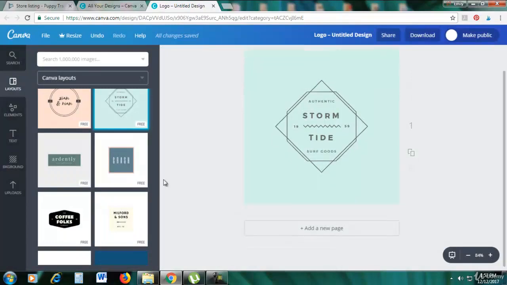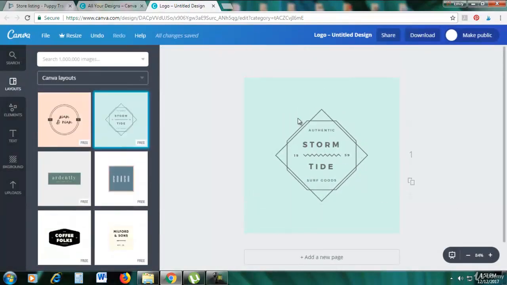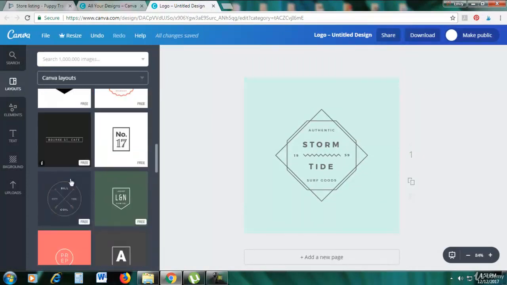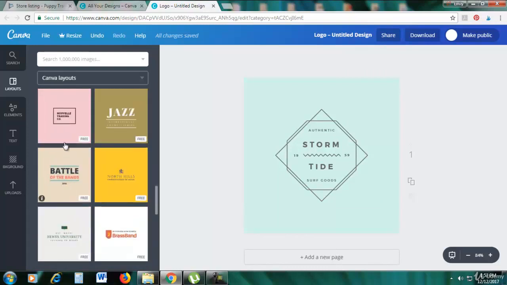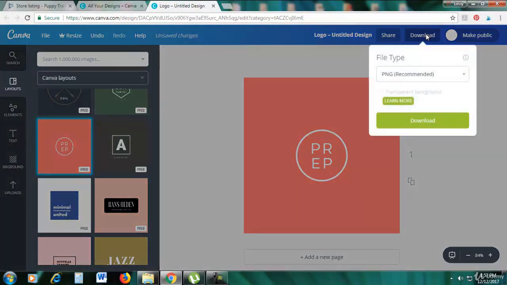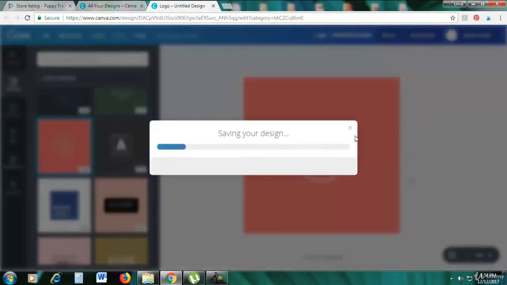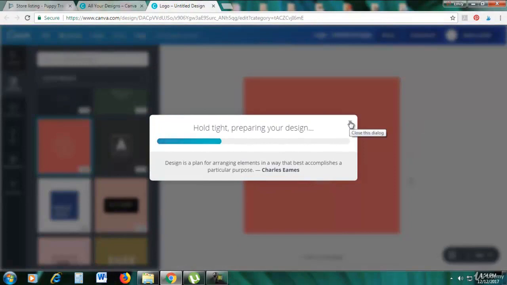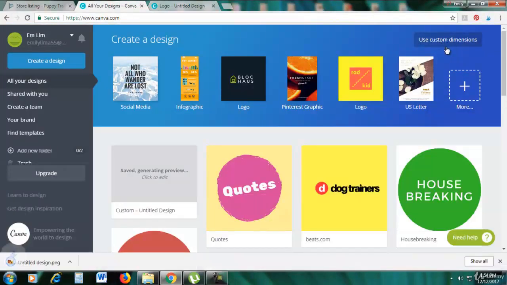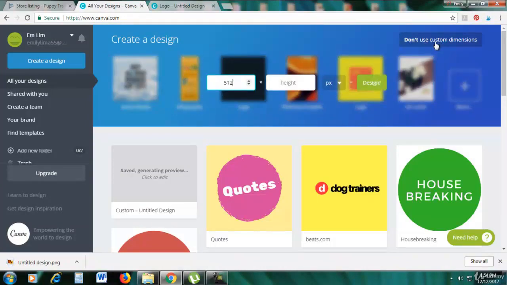One technique I will teach you is you design your logo or your icon here, for example, like this. Let me just choose, for example, like this. And then you download it. Click download, and once you save that, you will create here use custom dimension. So just click here, use custom dimension, and then type 512 by 512, and then click design.